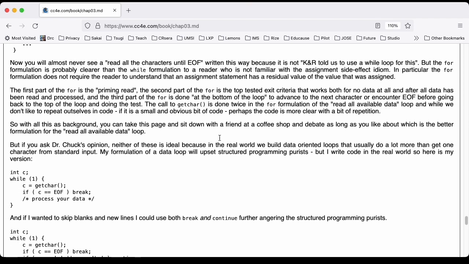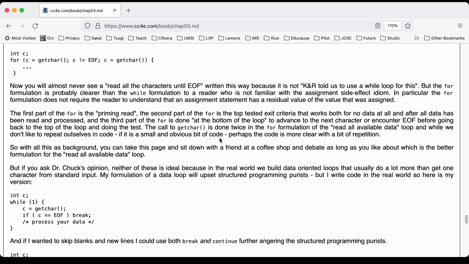Now you will almost never see a read-all-characters-until-EOF written this way because it is not the way K&R told us. K&R told us to use a while loop for this. But the for loop formulation is probably clearer to many than the while formulation, especially to a reader who is not familiar with the assignment side effect idiom commonly used in C. In particular, the for formulation does not require that the assignment statement has a residual value of the value that was assigned. The first part of the for is a priming read.